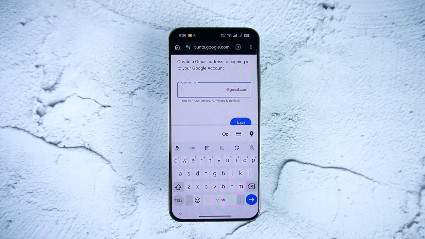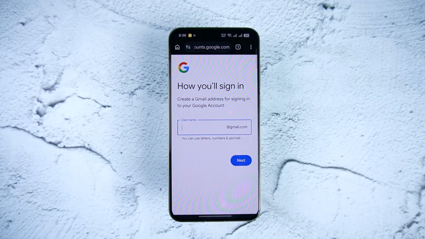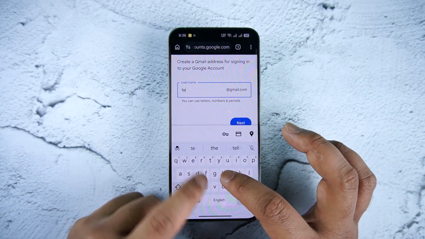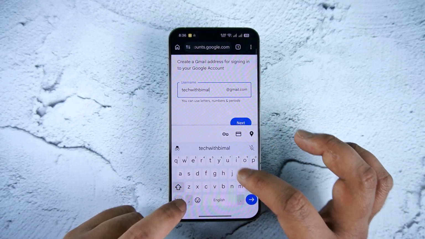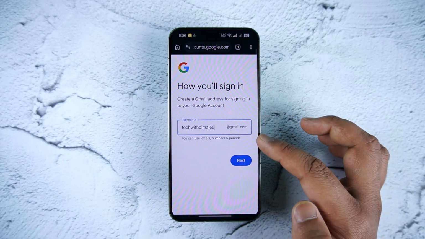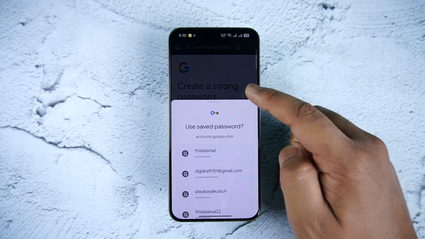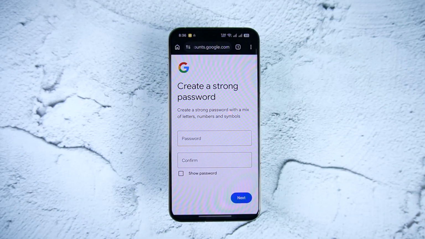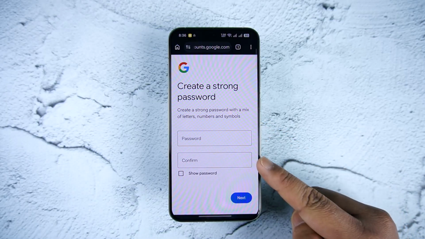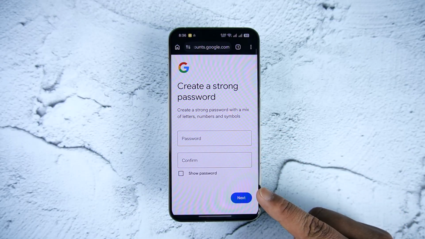On the next tab, you have to choose your username. Now, username here refers to your email address that is going to be unique to each of your accounts. So all you have to do is type in a unique email address that you might want to use for future purposes and tap on the next option. Finally, you can see it's going to ask me to create my password. So type in your password in this box, retype your password and tap the next option.